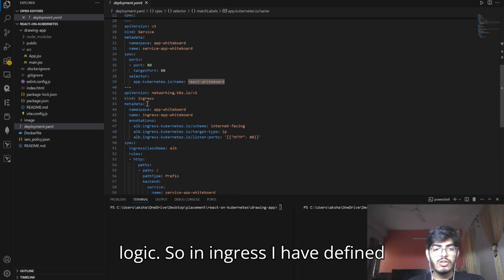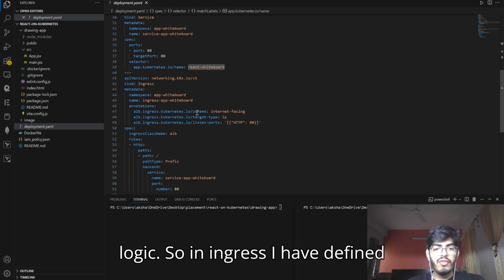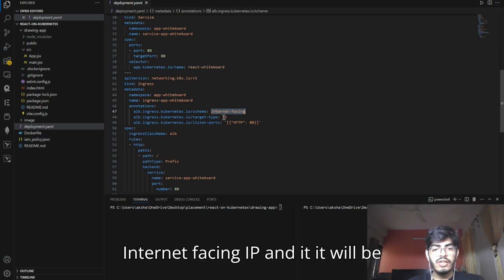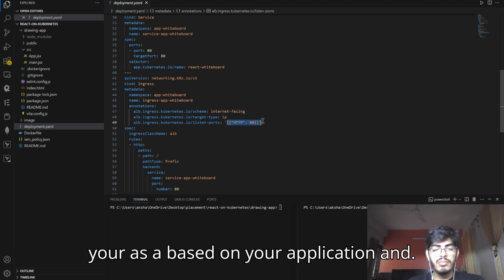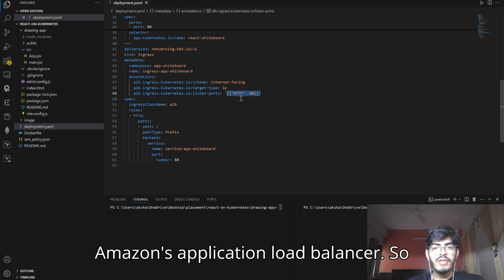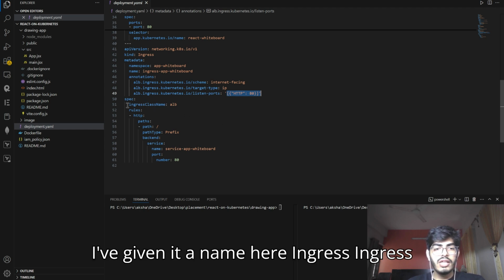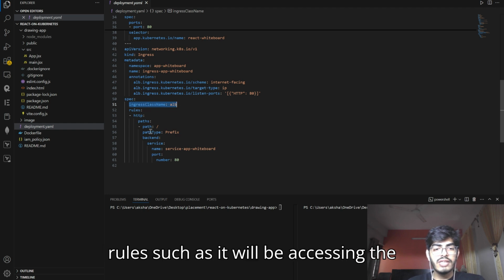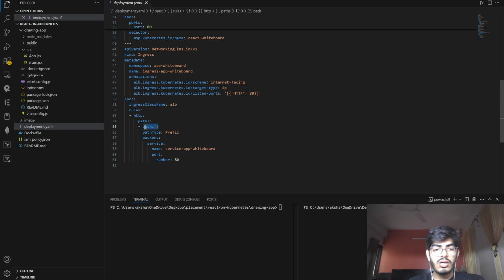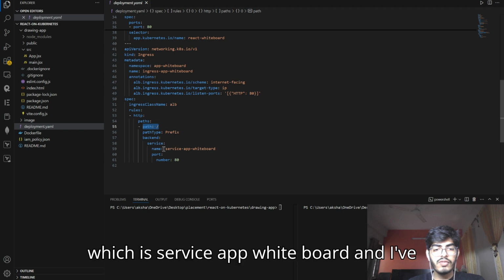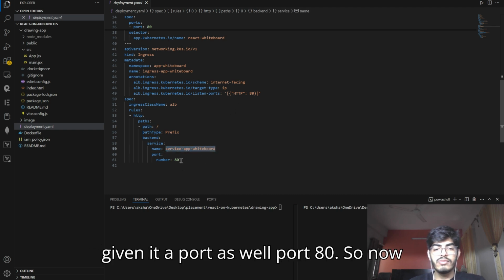And the fourth is ingress logic. In ingress, I have defined, it is basically a configuration for the load balancer. So I have defined it as internet facing IP, and it will be listening to port 80. You can modify here as well based on your application. And for ingress controller, we'll be using Amazon's application load balancer. So I have given it a name here, ingress class name as ALB, and I've defined the rules such as it will be accessing the root path, and it will direct to the service in the backend, which is service app whiteboard, and I've given it a port as well, port 80.